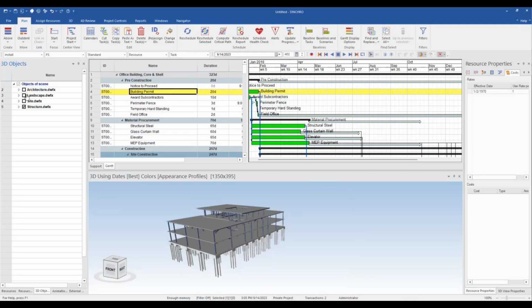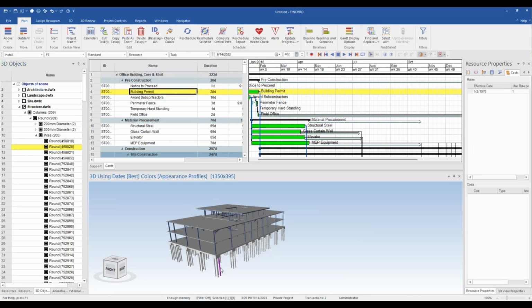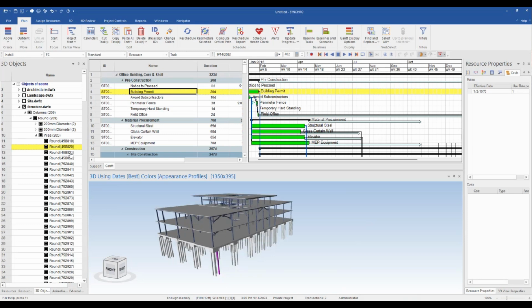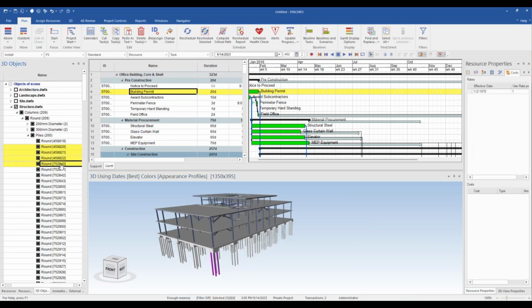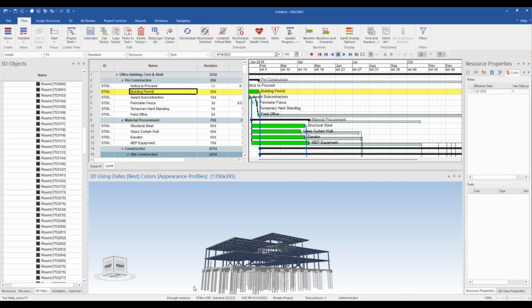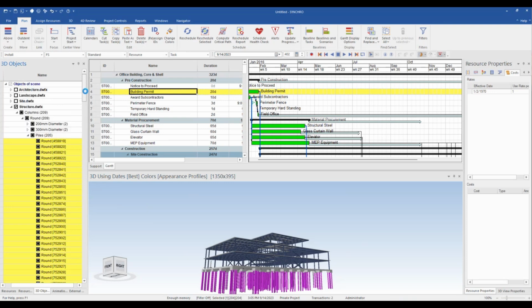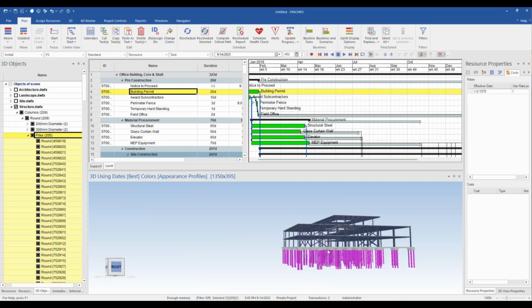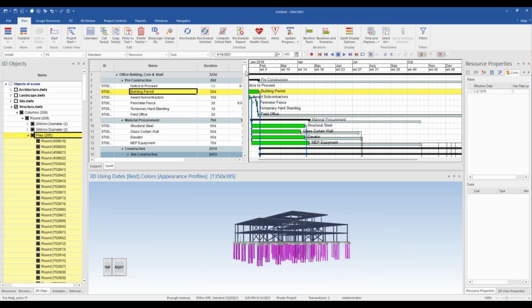By expanding the Structures object, you can see a more detailed breakdown of the 3D model and its components. You can use this menu to select individual objects or groups of objects from the 3D model simply by clicking on their name. Individual concrete piles are highlighted as I select their objects on the left. Another way to select objects is to click on them in the 3D view. I can select all of the piles by clicking and dragging to create a selection area. You can see that they are all now highlighted in the 3D Objects tab as well.